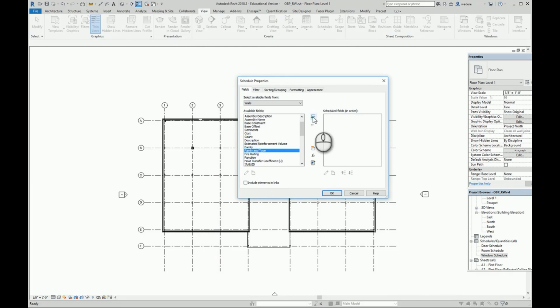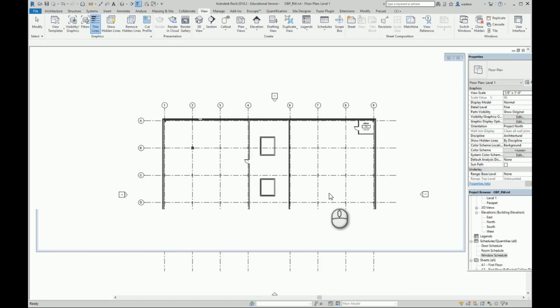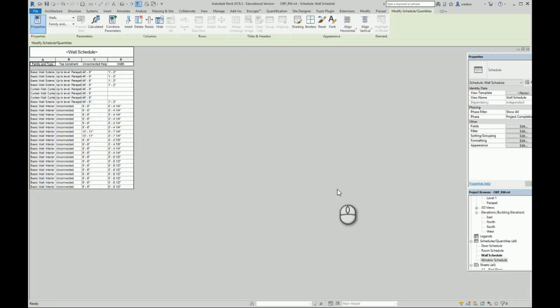So typically I want to see what the family and type is. I also want to know what the top constraint is, and I want to know what the unconnected height is, and what the width is. This will tell me if you have the wall drawn as you have it labeled. So if I say OK, it's going to create this wall schedule for me.